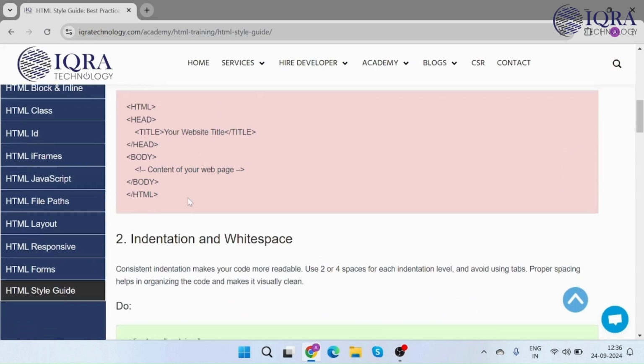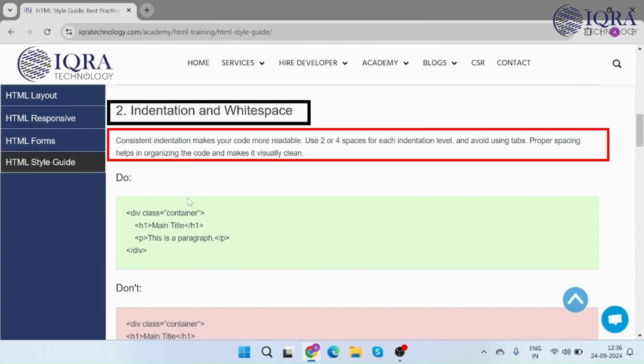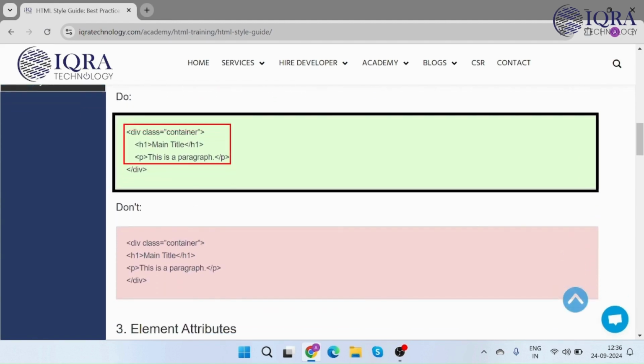And then second, indentation and white space. Consistent indentation is crucial for readability. Use 2 or 4 spaces for each indentation level. You can see here, div. When an element is a child, it should be clearly aligned with proper spacing to maintain its relationship with the parent. Without consistent indentation, the code becomes hard to read and debug.